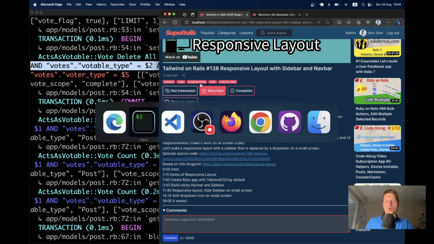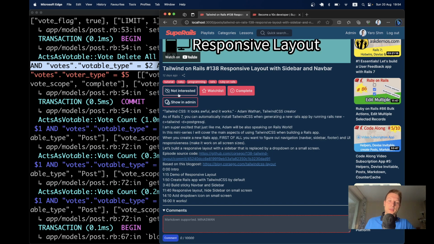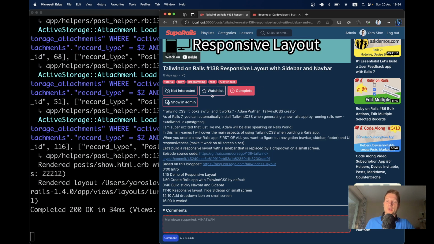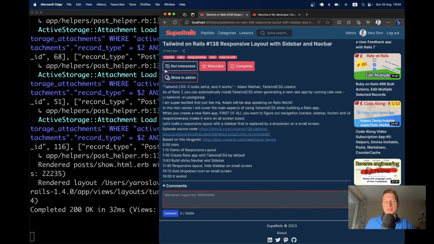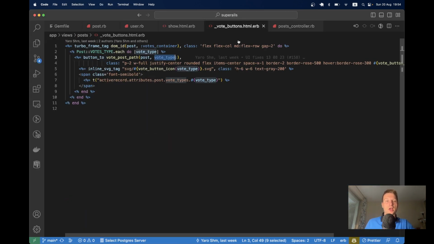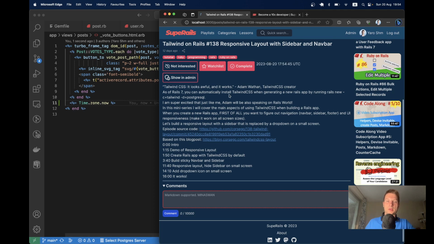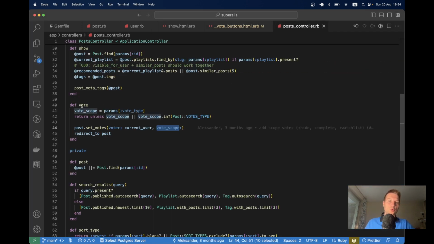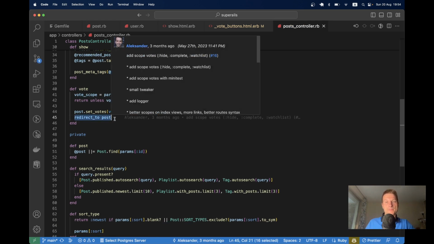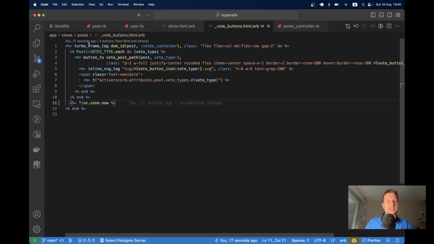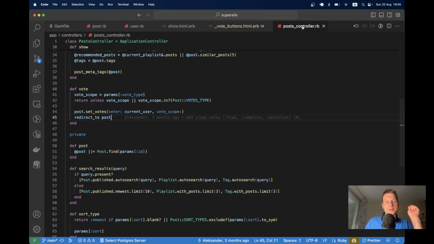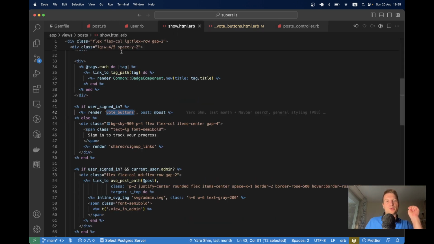And how does it work on the front end? So you see, I click complete, and basically I have no full page refresh. But this element actually does get refreshed. Let's see what actually happens. I will add a time zone now here. So whenever I click one of these three buttons, you see this div gets refreshed. Why does it happen? Because in the post controller, you see in the vote action, I redirect to post. And everything within the vote buttons is inside the turbo frame tag. So basically, I redirect to post, it brings me to the show page.